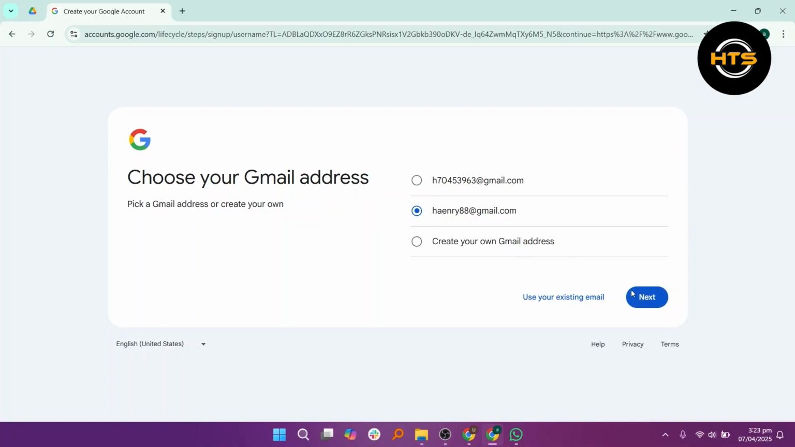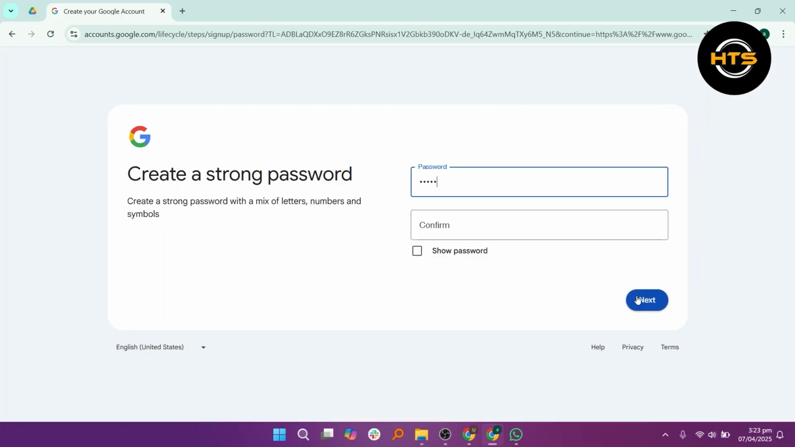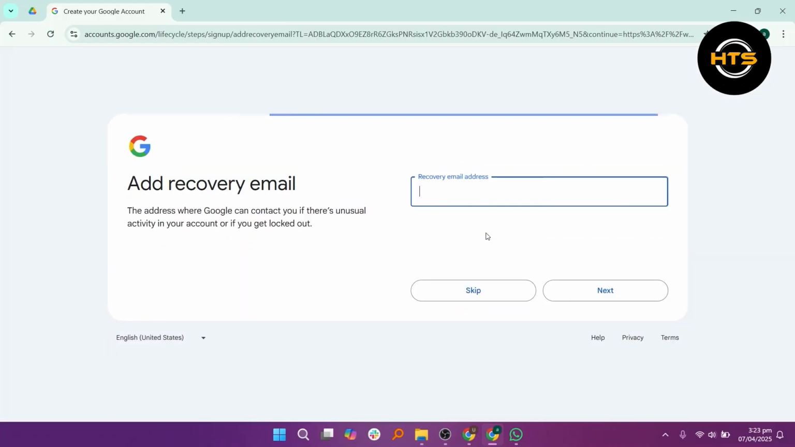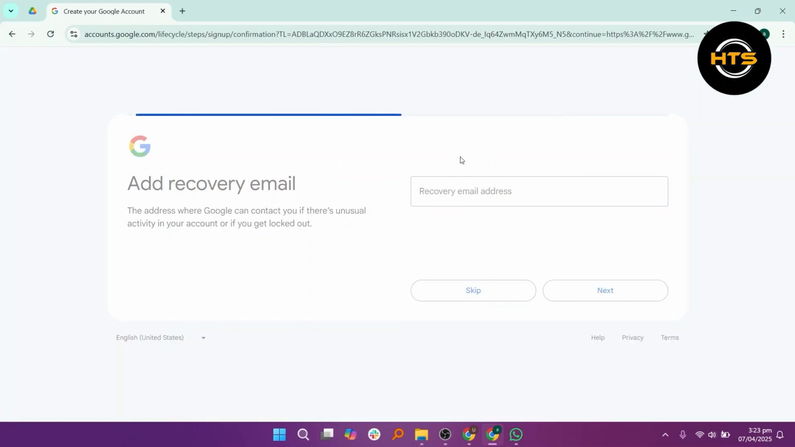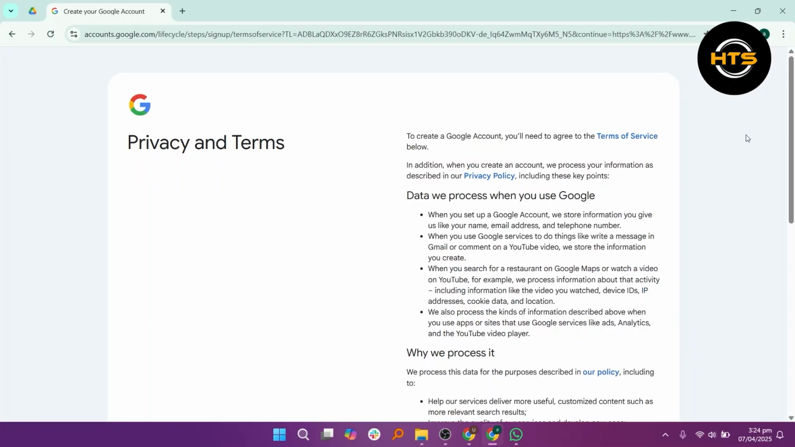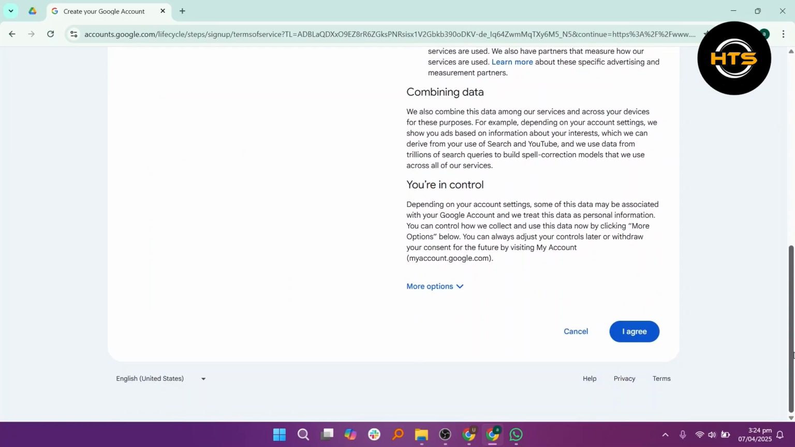After that, click Next. Enter a password for your account and type it again to confirm. Then, tap on Next. Here, you can add a recovery email address for account safety or skip it if you want. Now tap on Next once more. Scroll down, read the terms, and click on I agree.